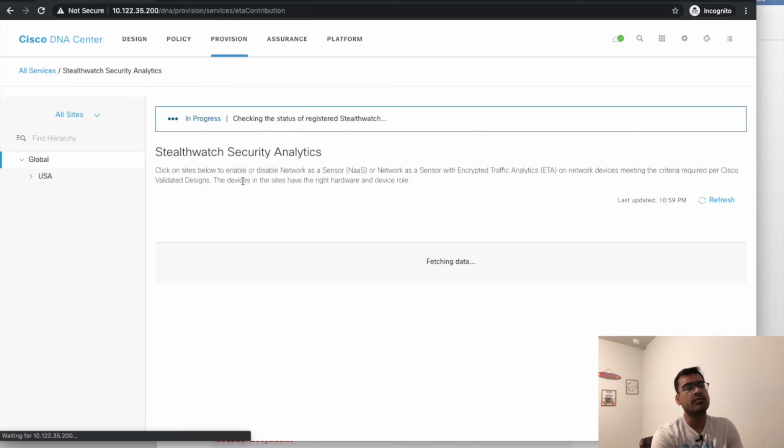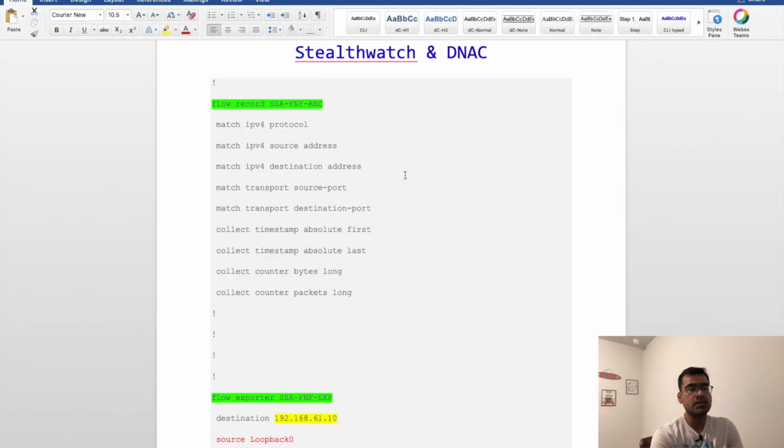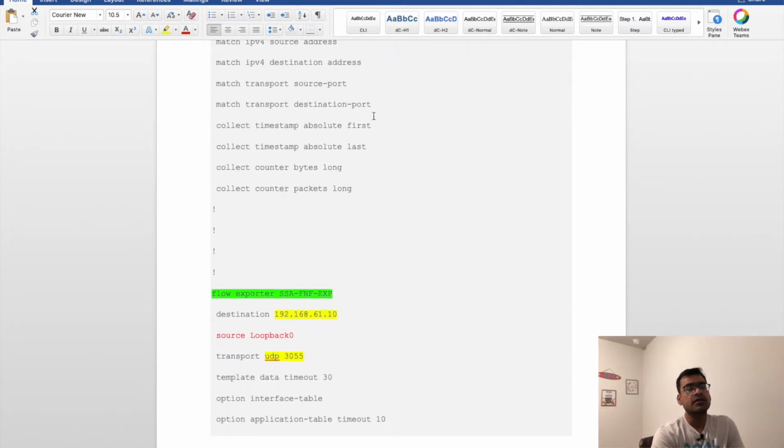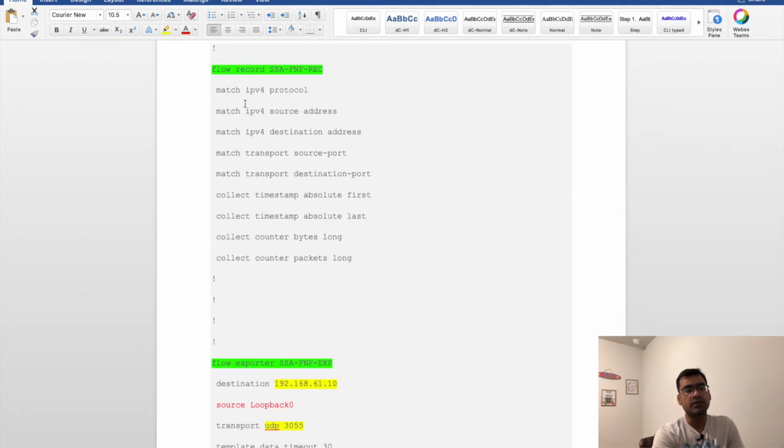And if you enable Stealthwatch Security Analysis on your devices, it enables network as a sensor and ETA. So let's see what configuration it actually pushes. Okay, so Stealthwatch and DNAC. This is the log from the device itself. Once you enable SSA, it is going to push a flow record, flow exporter, and flow monitor.